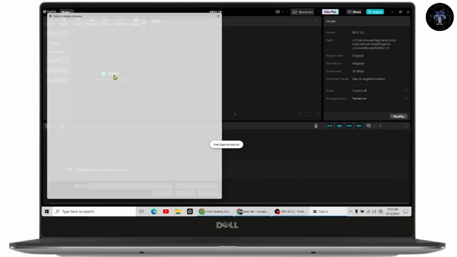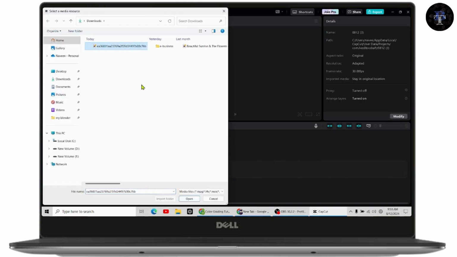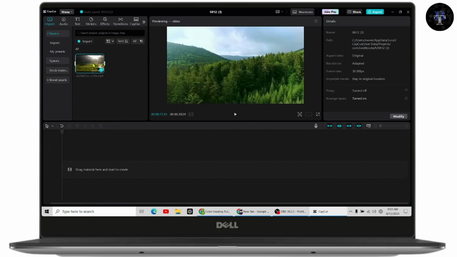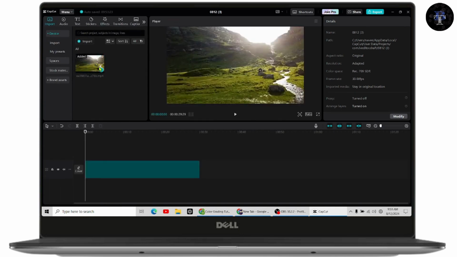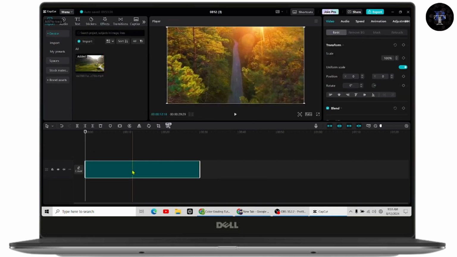So go for import, which is here on the upper left, and then you can simply choose the videos that you would like to color grade. Once you've chosen, simply click on the plus icon and here you will have the video, right?